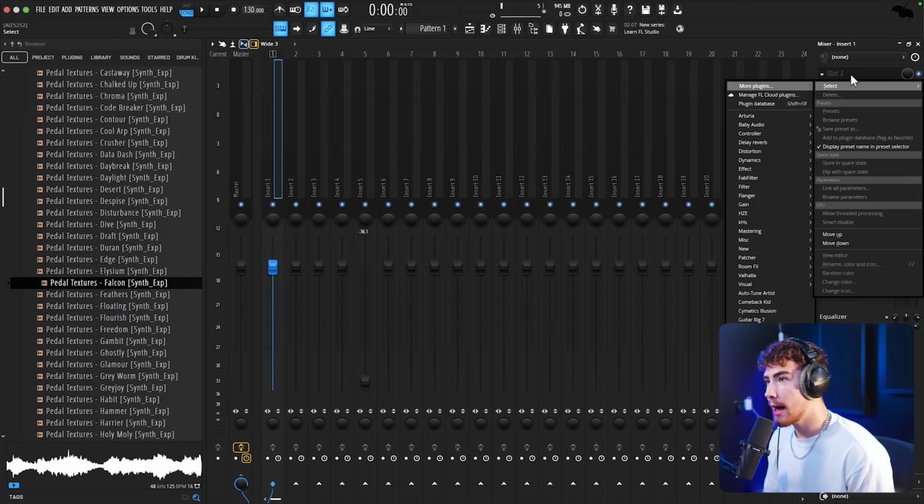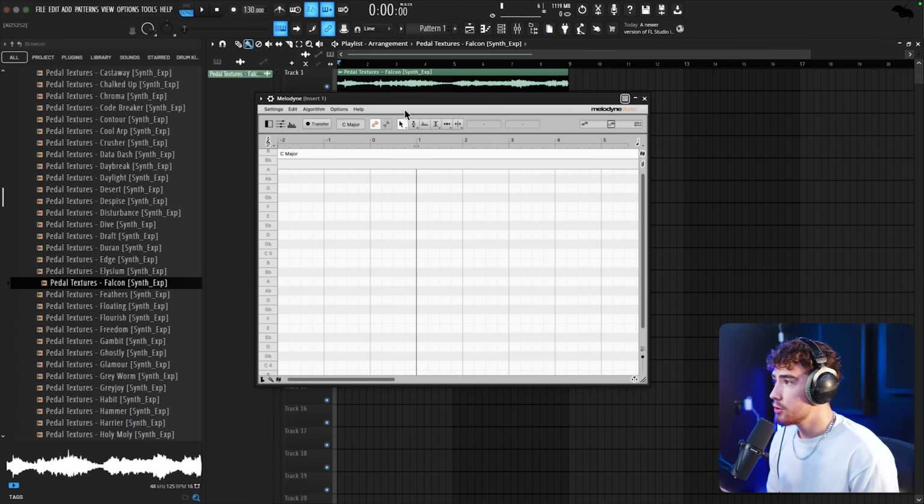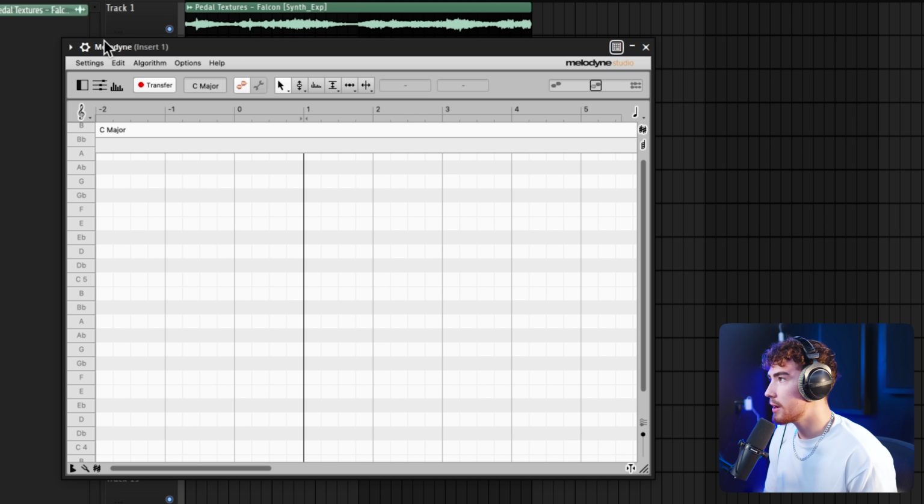Now I'm gonna go to track 1 and I'm gonna get a Melodyne. If you guys don't know what Melodyne is, it's normally used to find out the notes of certain melodies. If you were to use a sample, you chuck it through here and try and get certain notes. So it's a known thing already, but I don't know if this technique is really as known. You're gonna just wanna click transfer right here, this record button, and you gotta make sure this is on the same track as this pedal texture.